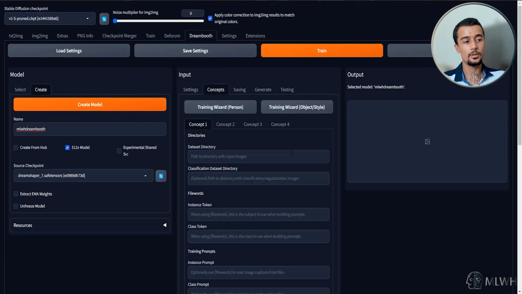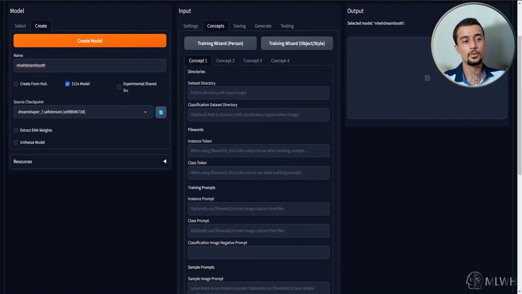Okay, moving on to the concepts now. So here we're gonna create the different concepts we're gonna train the Stable Diffusion checkpoint on. And as you can see, it supports training over multiple concepts, but we're going to train over only one, and you can repeat then the same process for the different concepts you want to train on.